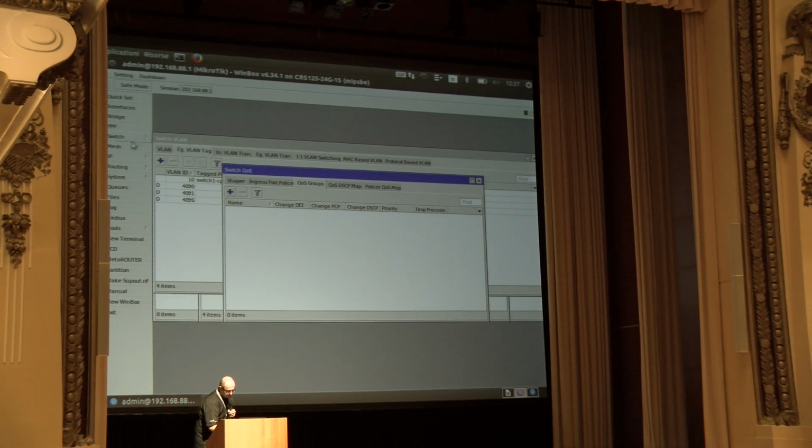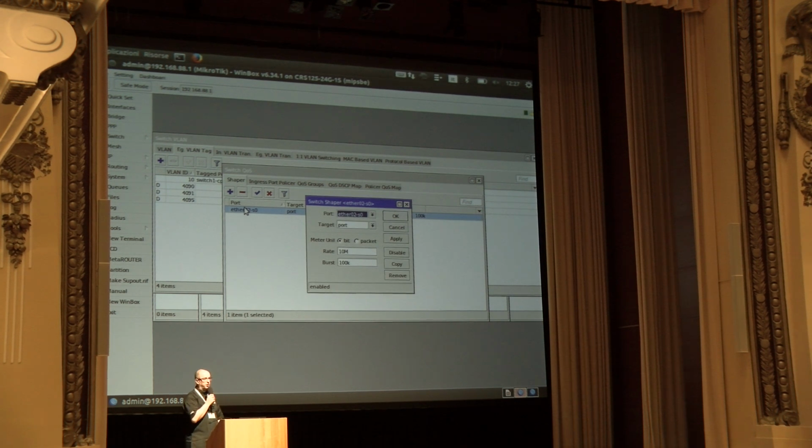Okay, this one: switch, QoS, and shaping. This is a shaping configuration for another port. I say, okay, you can go to 10 megabit. This is done by hardware. There is no CPU involved. So you can choose to regulate the speed of a single port interface without touching the CPU. This is powerful. It's not easy, but it is powerful.